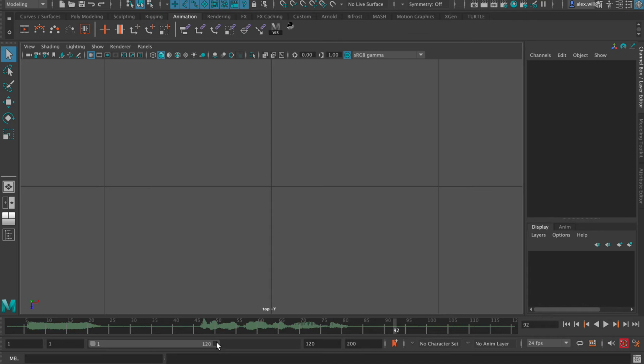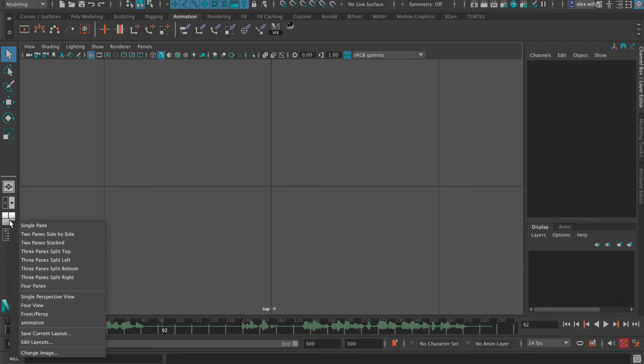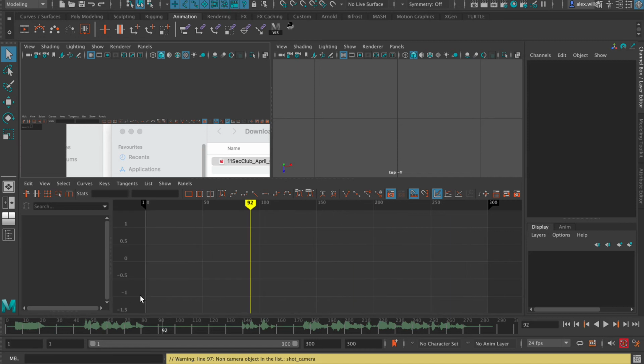Okay, and we need to extend this because this is quite long. So how long is this? How long is 3 seconds? I actually can't figure that out because my maths is too bad. Okay, so let's go to the animation view, 3-pane split top with the graph editor down there. So it actually goes up to frame 287. So 287 is our final frame.